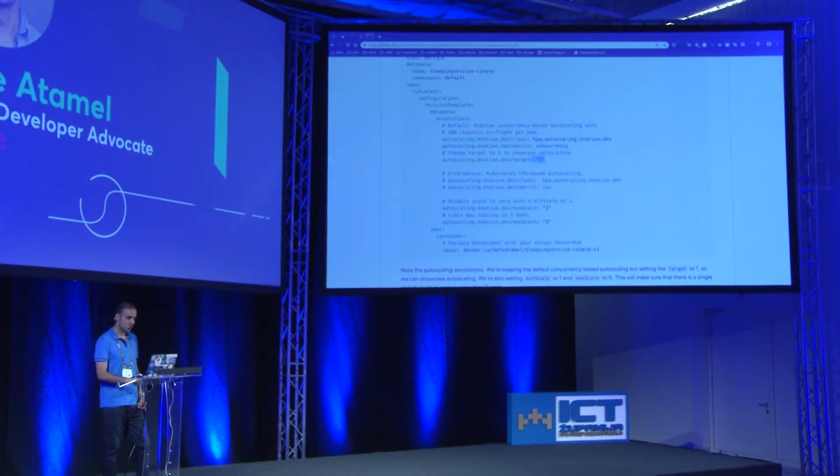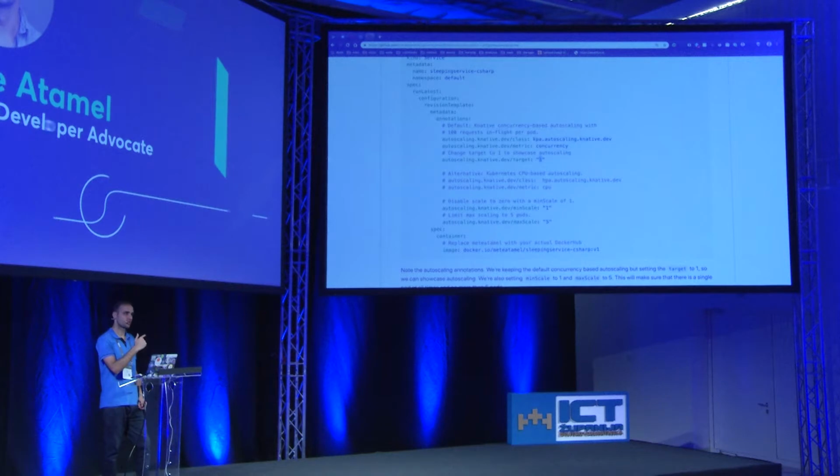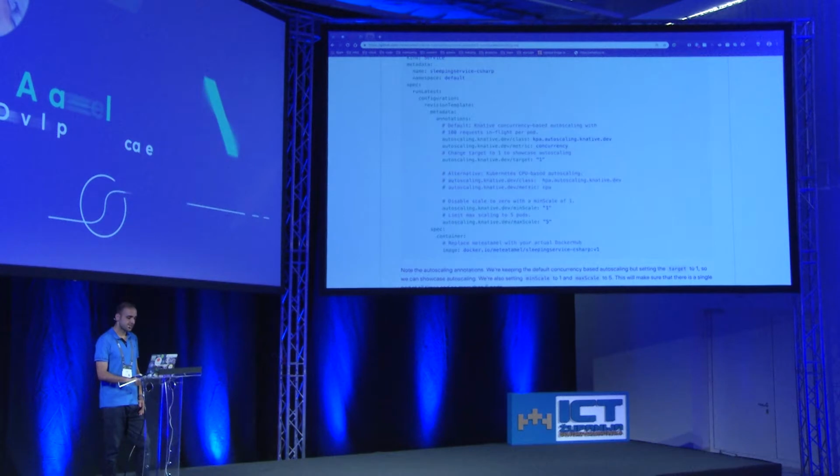In this case, what I'm doing is changing the number of requests to 1, so that my service will have 1 request at the same time. That way I can show you auto-scaling. So when I hit it with Fortio, we'll see many of them scaled. And I'm setting the maximum scale to 5, meaning I'll only have 5 pods running at all times when we scale up.